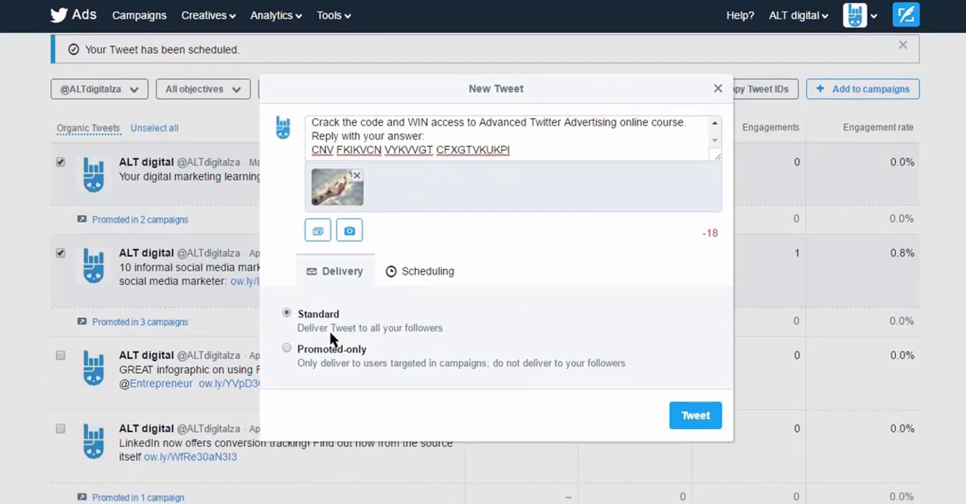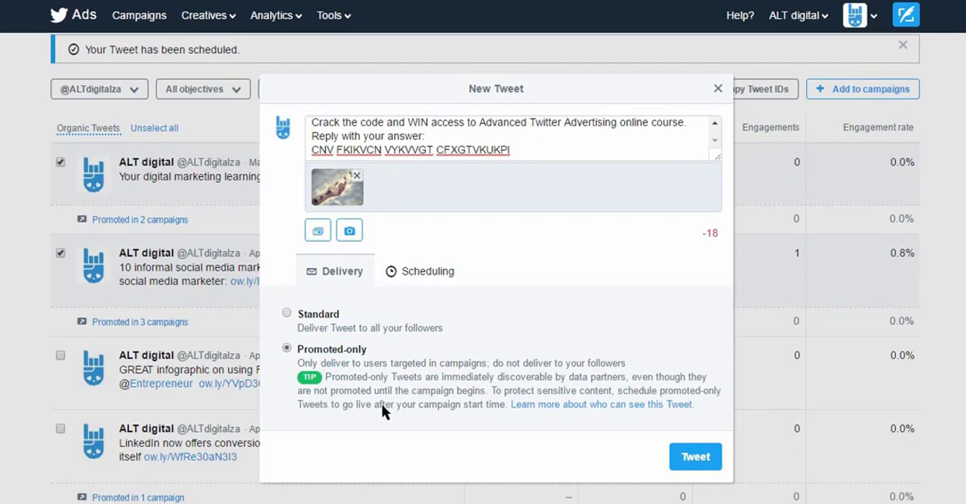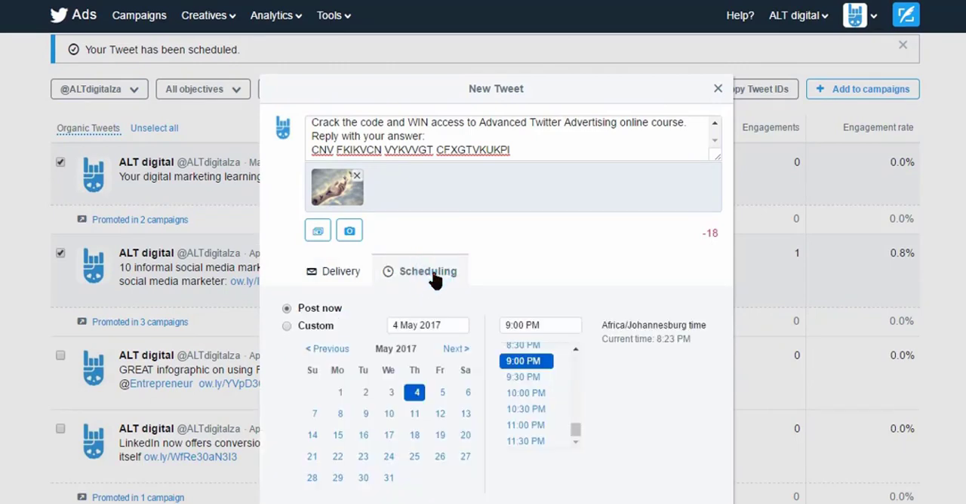After that, you will choose your delivery method, either organic, labeled standard, or promoted only. If you want to schedule your tweet to go off at a later date and time, you can use this handy scheduling tool.